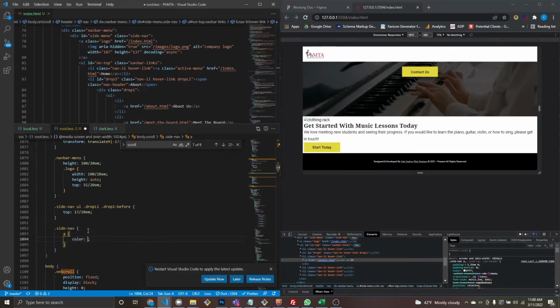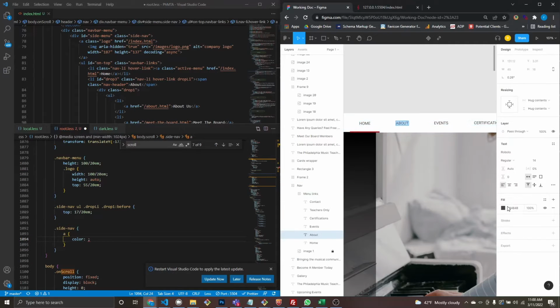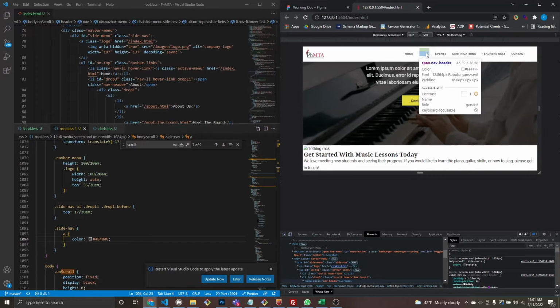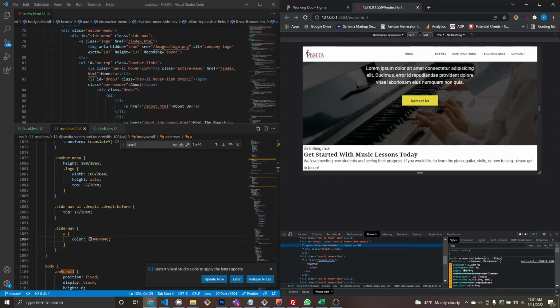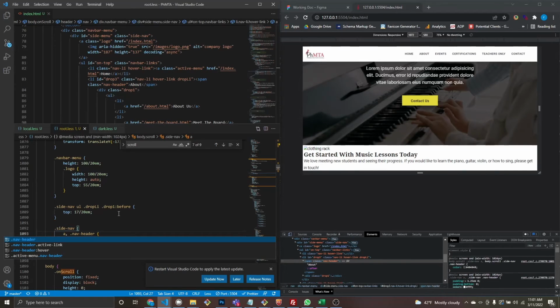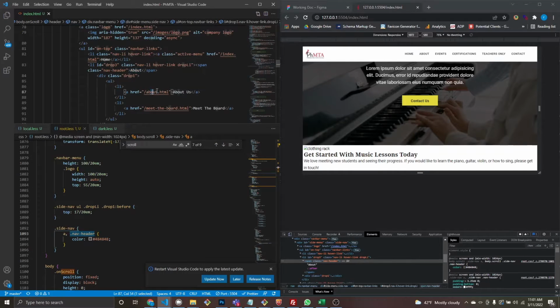So we're going to do color. Now, what is the color? 48. And there we go. Now they're changed. And I think we also have to do a nav header. So we're going to do a comma dot nav header. That's for the drop downs because they're list items, not A tags. I have them targeted with the nav header right here because this is not a link. I don't want them clicking on this. This is the link they click on. So that's taken care of.